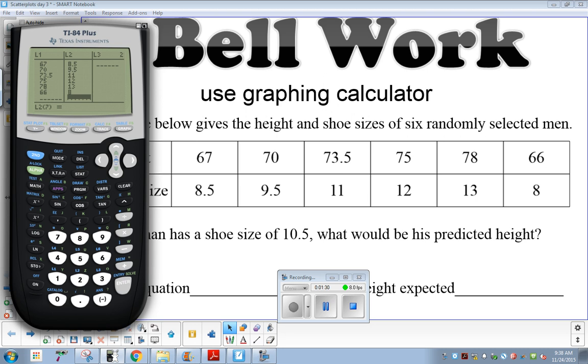Okay, once we've done that, we can look at our graph. You don't have to do this every time. I'm going to do it all at once, that way you see it. Okay, the next thing we want to do is look at our graph. Okay, we have to make sure our graph is turned on.